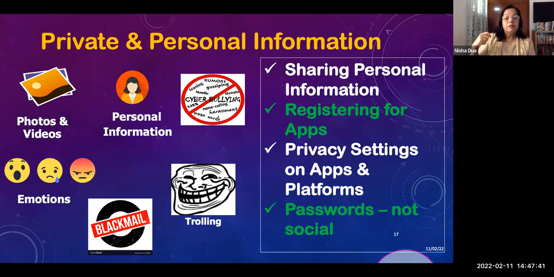Let's say you're downloading an app for geography. Now, why should the app for geography or math, or an app which is supposed to measure your exercise, need access to your contacts, to your gallery, and to so many things? But these apps want access to all that. So I'm sure when they ask for access, you would be saying no.